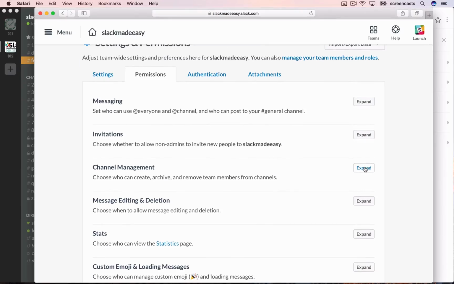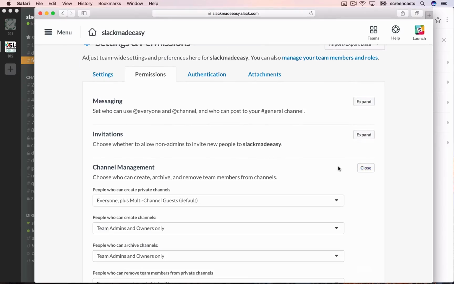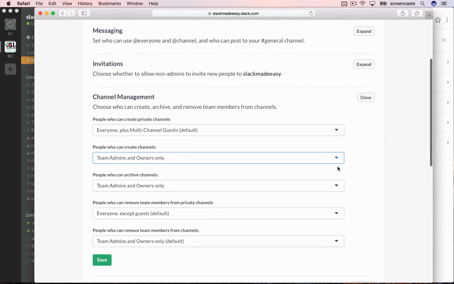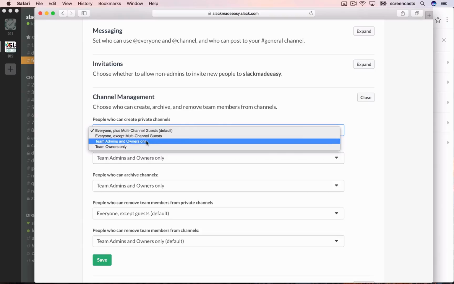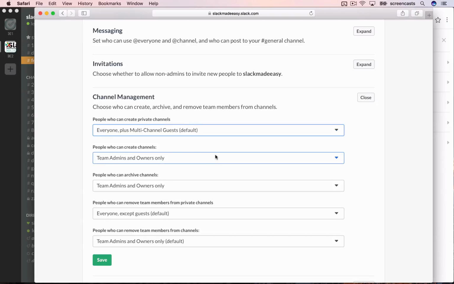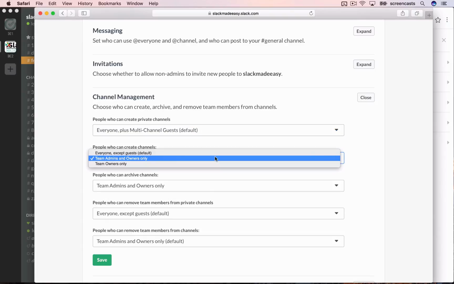Now, channel management. Here we can choose who can create, archive, and remove team members from channels. And you can see that we've got a lot of options here. People who can create private channels, you can see by default it's everyone, plus multi-channel guests. Everyone can do it. Then you've got everyone except multi-channel guests, team owners and admins only, or team owners only. You can set who can create a channel.